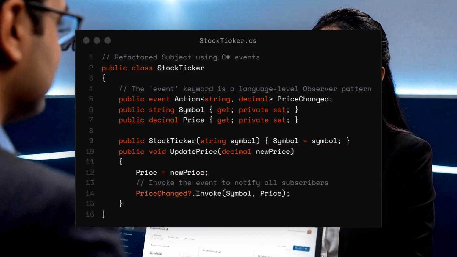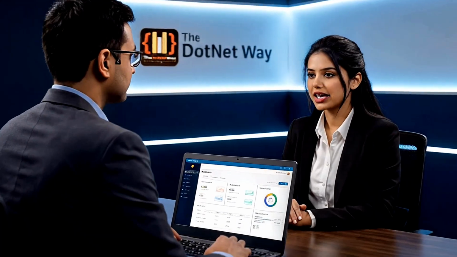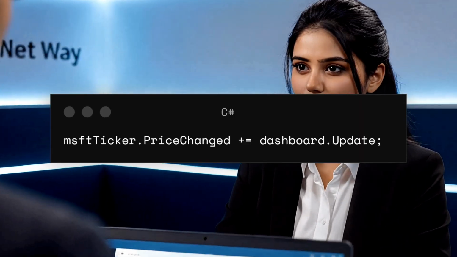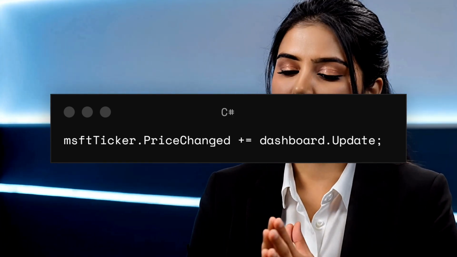Absolutely. It makes the code much cleaner and safer. The client code then subscribes using the plus equals operator, which is much more idiomatic in C#. MSFTTicker.PriceChanged += dashboard.Update; What is the key difference between the observer and pub/sub, publisher/subscriber patterns?